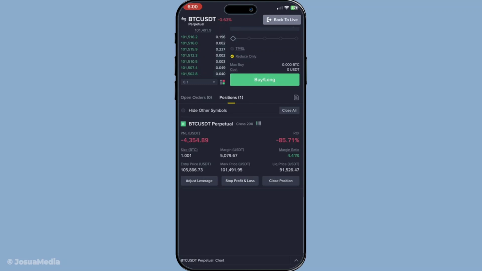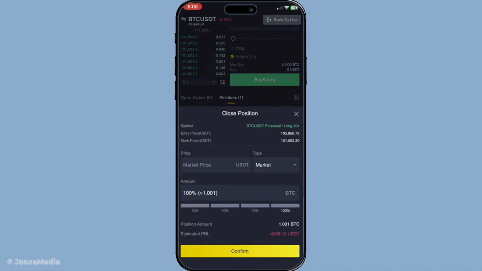Once you've chosen the position to close, it's time to take action. Tap on Close Position. This is a pivotal moment. It's equivalent to deciding to archive an email or finalize a report. You're signaling to the system that you're ready to execute the closure of this trade.